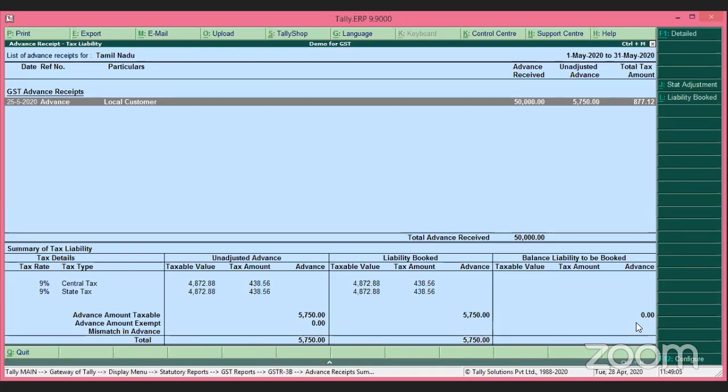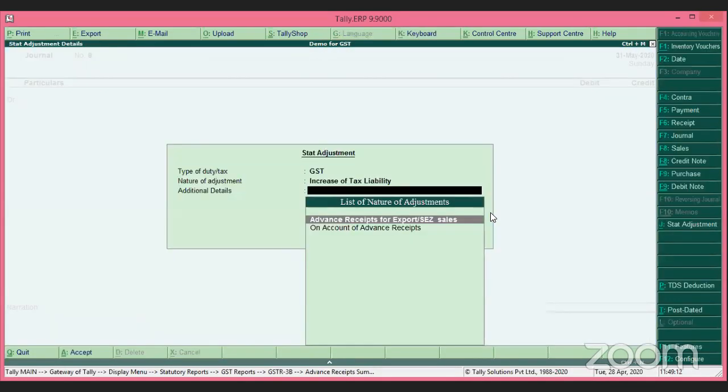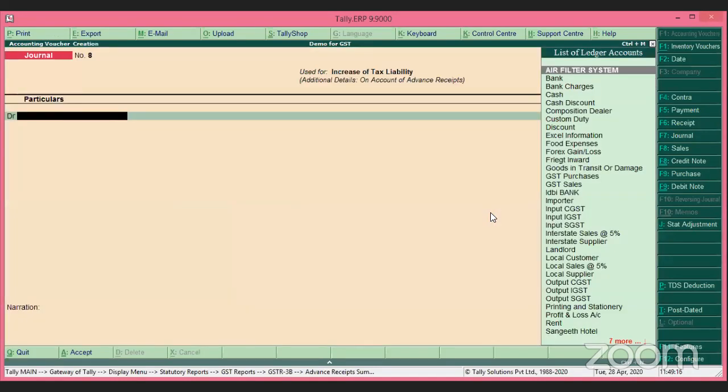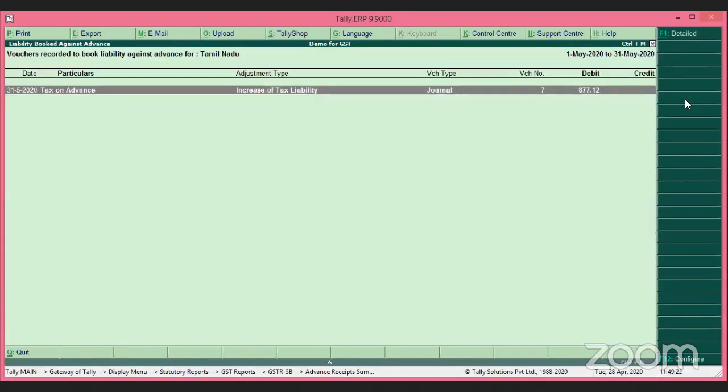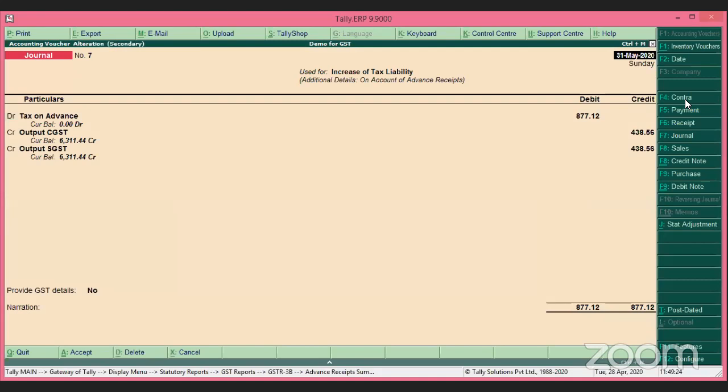How to increase the liability? On the right hand side, click on stat adjustments, and then put it as on account of advance receipt. Then you put the entry: click on liability booked. So this is the entry we booked. We debit the tax on advance and credit the output CGST and output SGST.